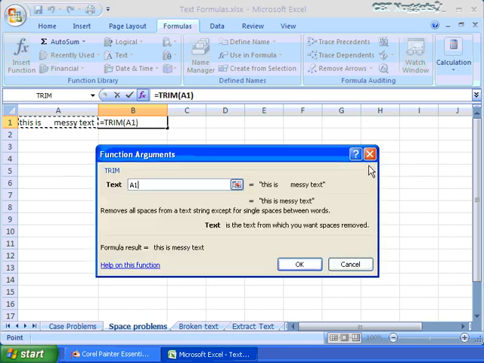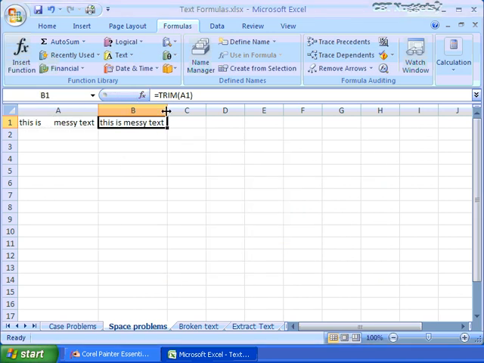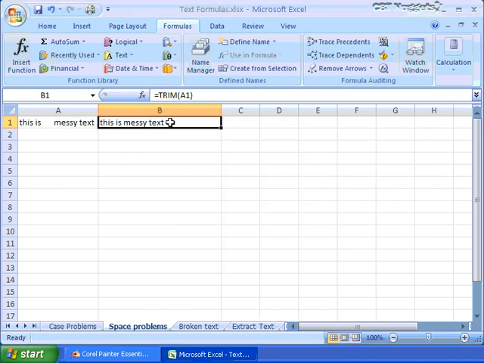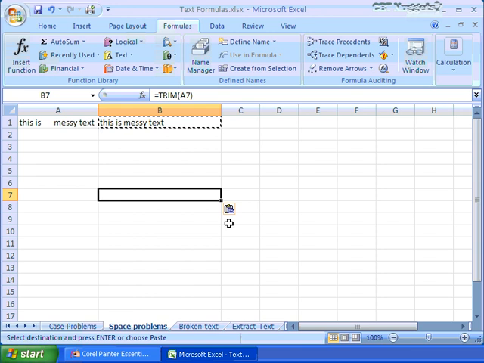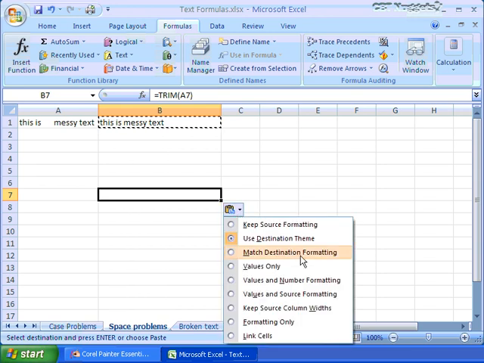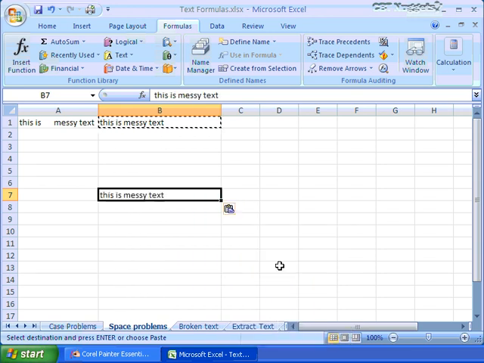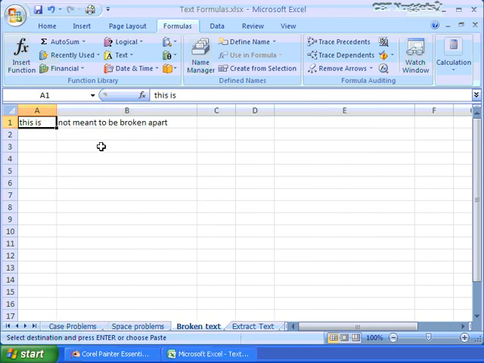Cell A1, that looks good. It shows me how it's going to look. Okay, look at that. Looks a lot better. Let's go ahead and do that paste special again. I can do a copy, right click, and do a paste. And when this little button pops up, I want to be sure to choose values only. So again, I've broken it away from its formula. Once it's cleaned up, I can delete all the messy parts.